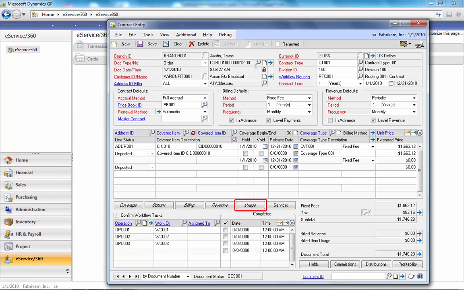Now, let's take a look at usage-based billing. In addition to the fixed fee billing method, a coverage line may also be billed based on usage of the item covered by that line. For example, a service contract on a copier may specify a fixed monthly fee plus a usage charge based on the number of copies made during that month. To set up allowances and usage rates, simply follow the steps on the screen.